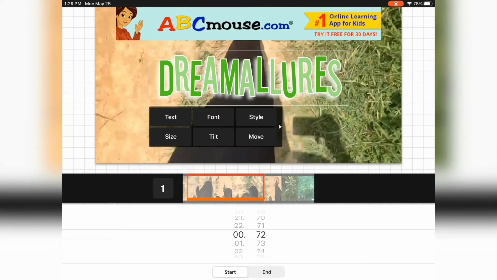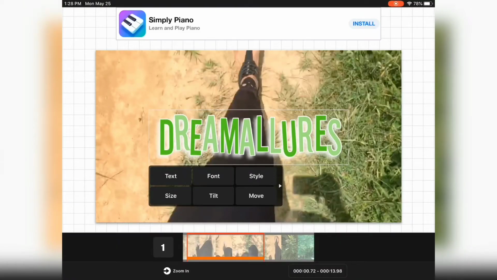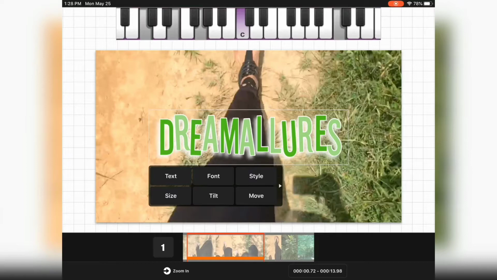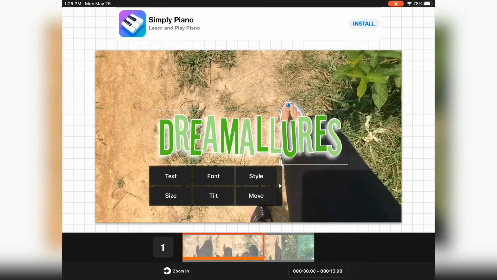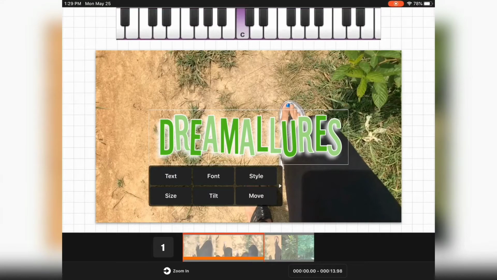We're going to just put it back to 0. That's not even right at the beginning, but it still works the same. If you need it at the beginning, just go ahead and drag it to the beginning, and there you have it.